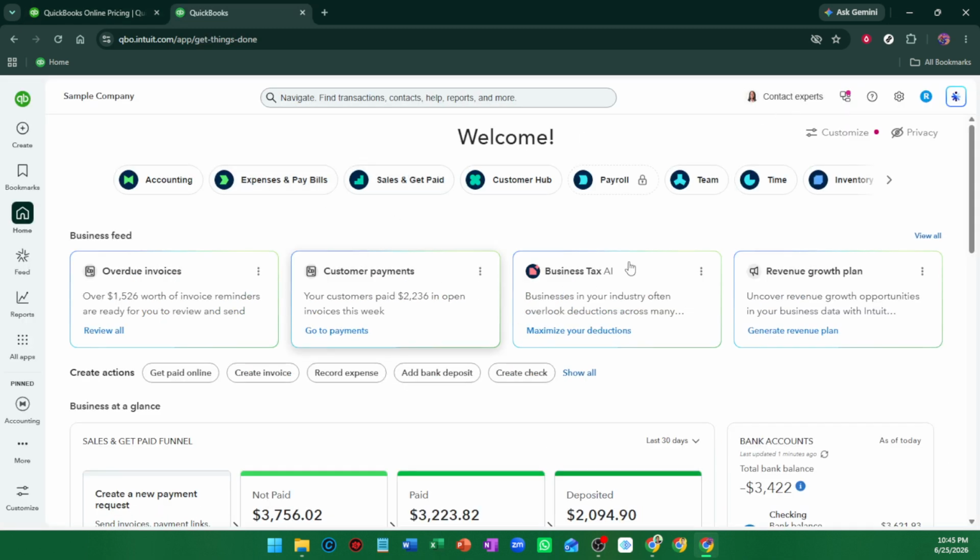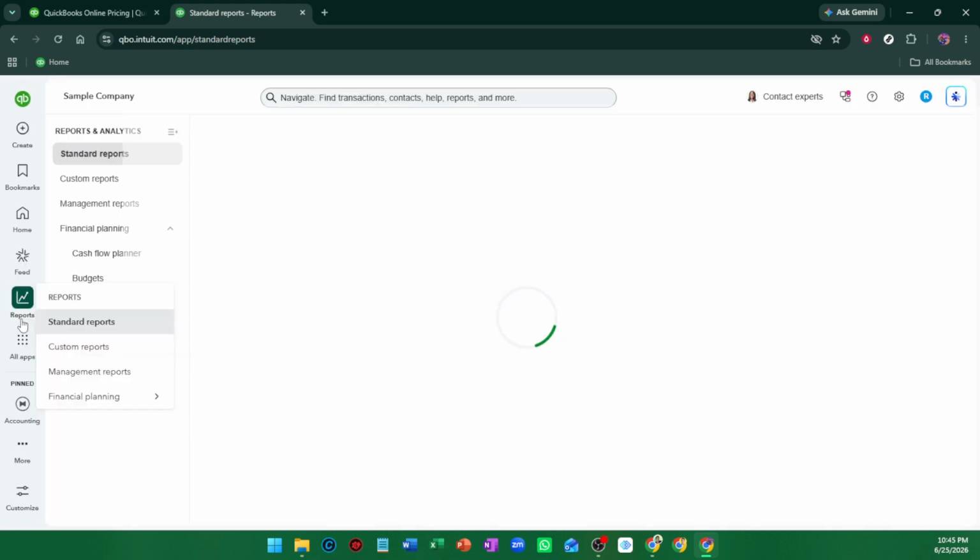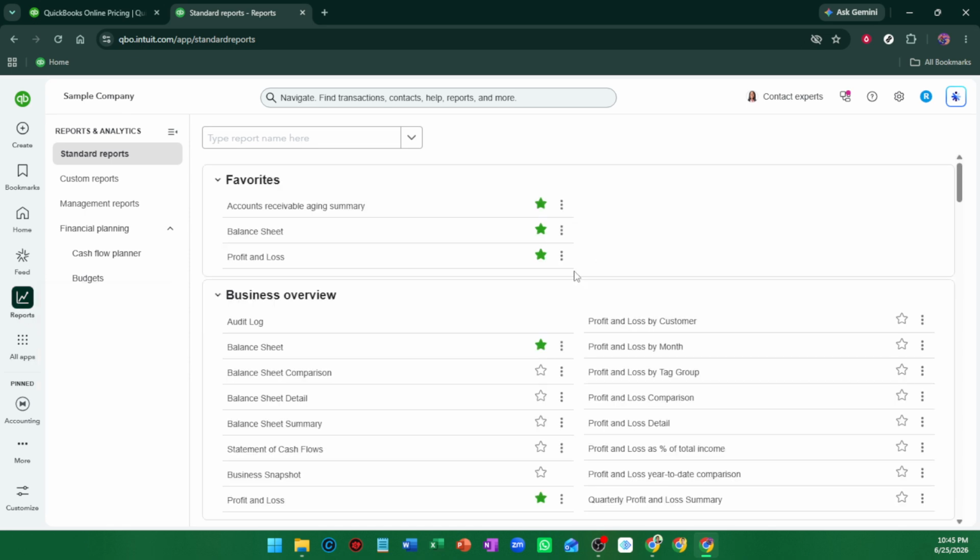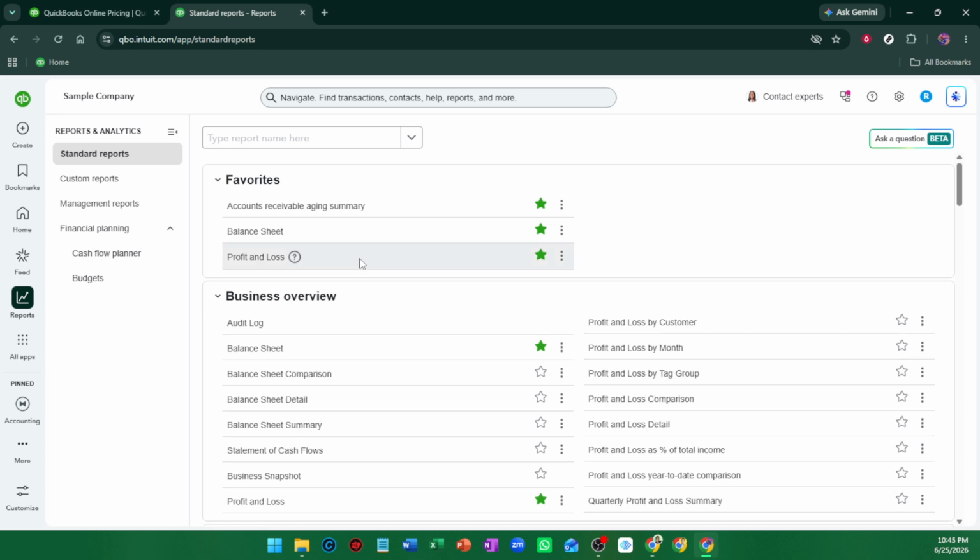Start by opening QuickBooks and signing into your account so you're on the main dashboard. Once you're in, look for the report section in the navigation menu and click on it. This is where QuickBooks stores all of its built-in financial and management reports. From there, use the search area to find the specific report you want to export. For example, you might be looking for a profit and loss report, a balance sheet, or a sales report.